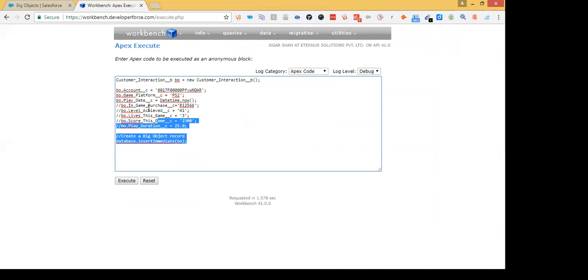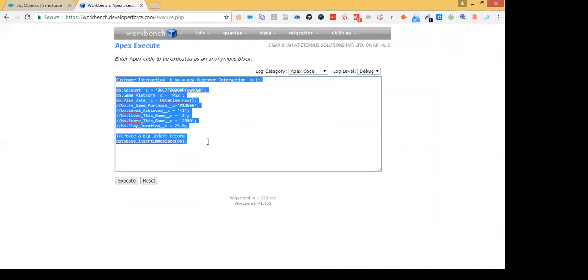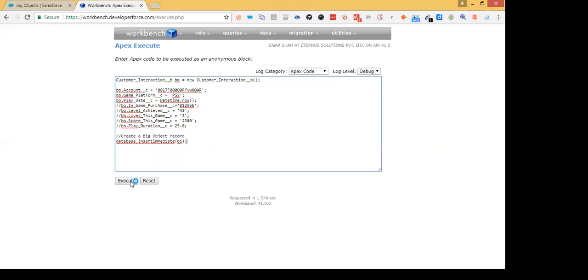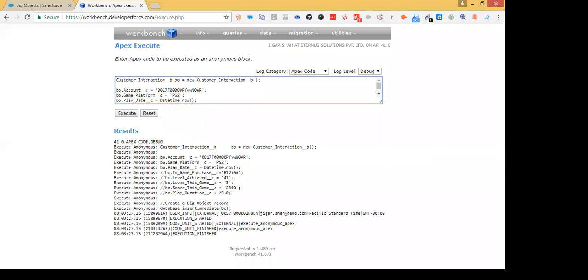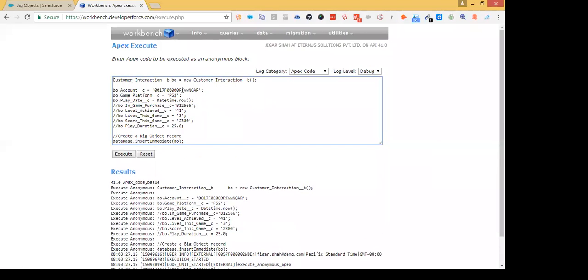So what this code snippet is actually going to do is just create one record of type customer interaction within your Salesforce big object. With that being said, I'm going to say execute, and let's see if this creates a record. Don't really worry about the ID. I know this particular ID exists in my Salesforce instance, and that's the reason why I have hard coded it. As a best practice, please do not hard code IDs.